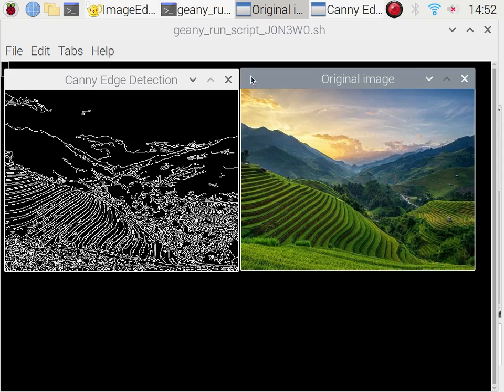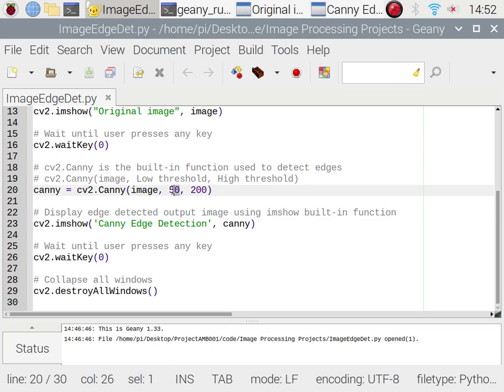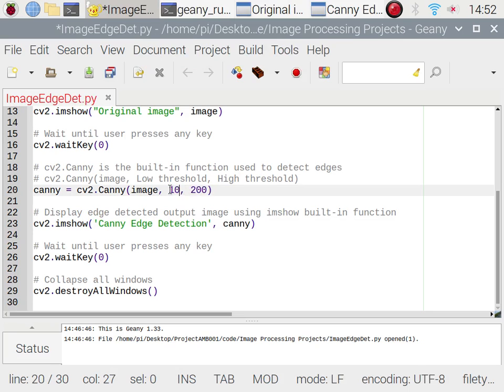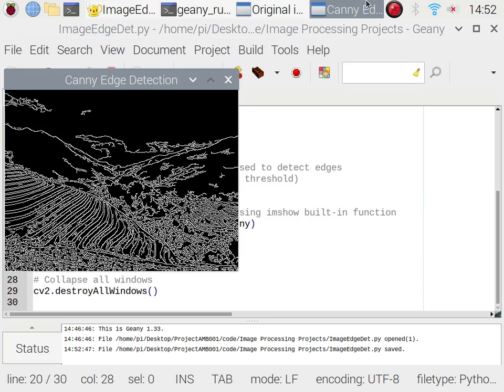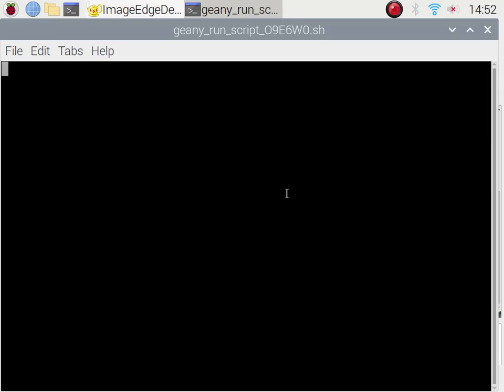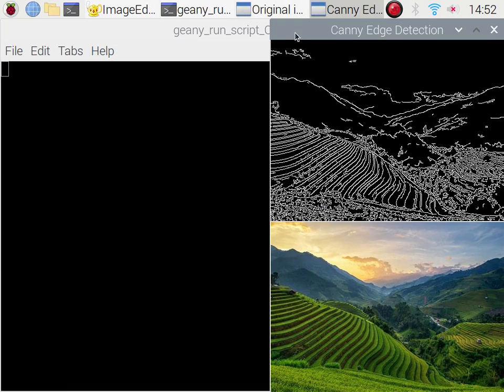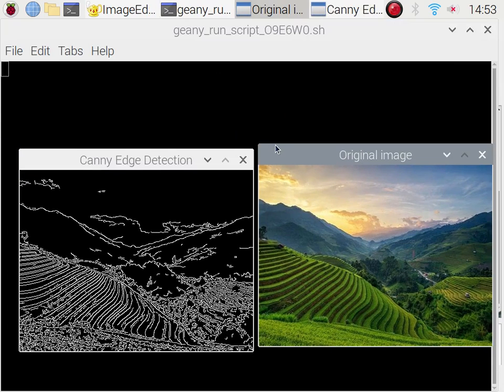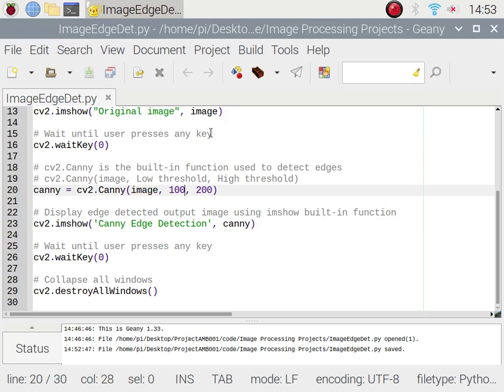You can change this by changing these threshold values. Suppose I'm taking it as 100. Let's see how it affects. Exit the program, go to build and execute again. Okay, this is the original image, and this is the Canny edge detected image. With this we have included more edges, I hope. So you can do some experiments on this by changing the minimum and maximum threshold values in the Canny edge detector.